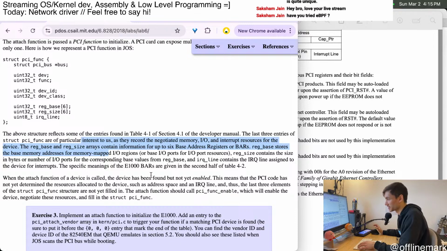Have I tried eBPF? No, I've never tried eBPF before, actually. It's on my list.